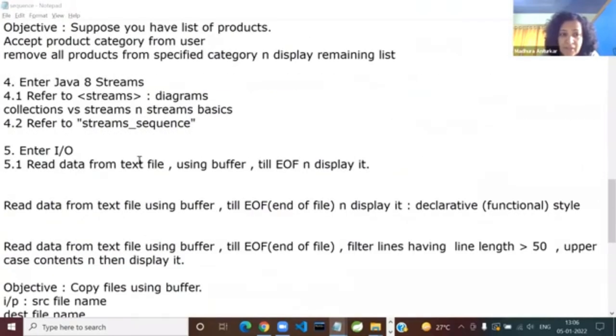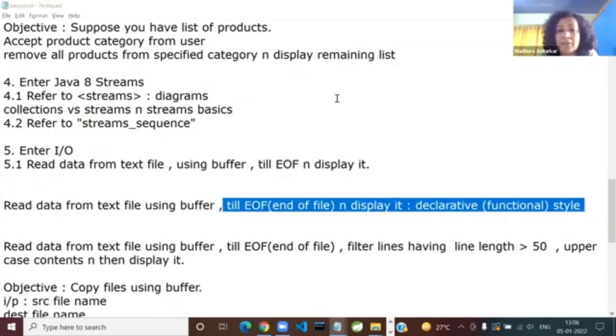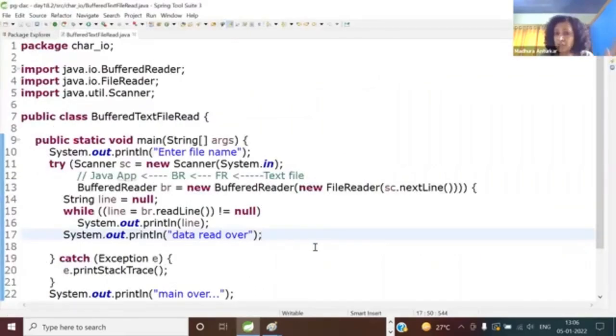See this. Here, I want to read the data till end of line and display it in the functional style manner. So which method? Of course, forEach, you are right. I want to perform the operation of displaying the element for each element in the file. Output wise, it is going to be the same, but the only thing that changes is the functional programming style we will adopt.